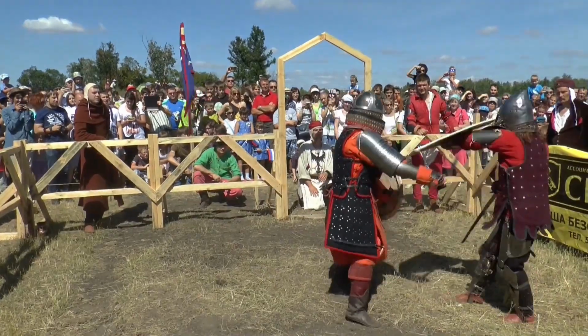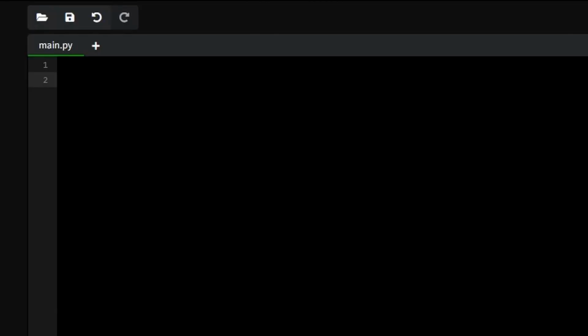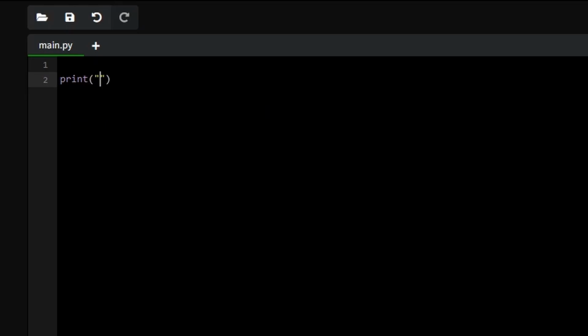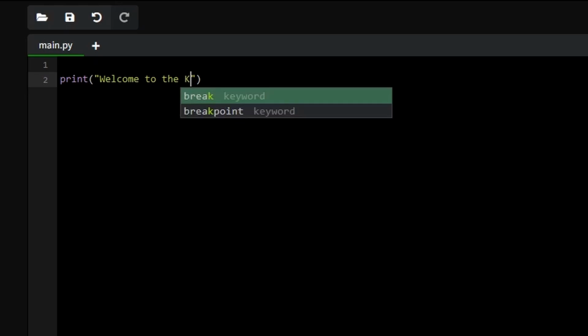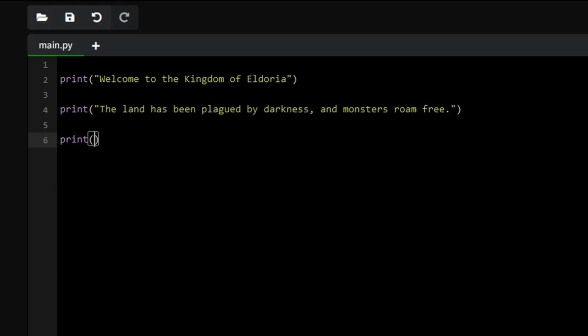Let's go! Before we begin our knight's journey, let's set the stage. Every great adventure starts with a story, and our game is no different. Let's print a message that will introduce the player to the world of the game, the Kingdom of Eldoria. We are going to use a lot of text and data types in this tutorial, so I'm going to leave a copy of the code in the description so that you can copy texts in prints and other things.